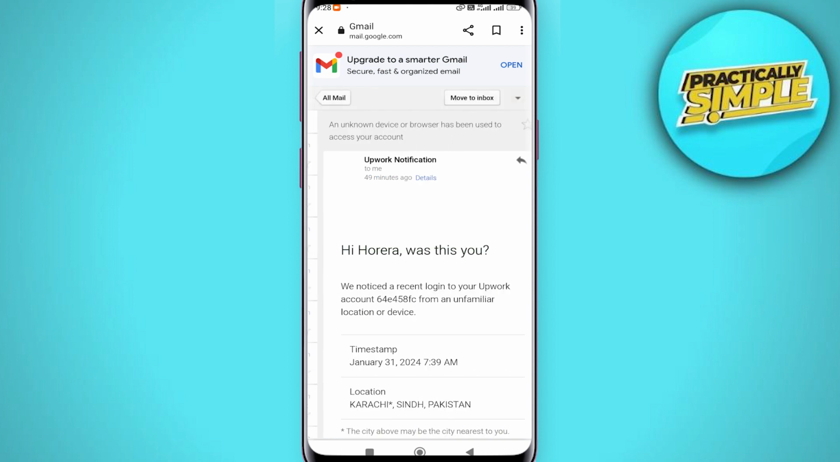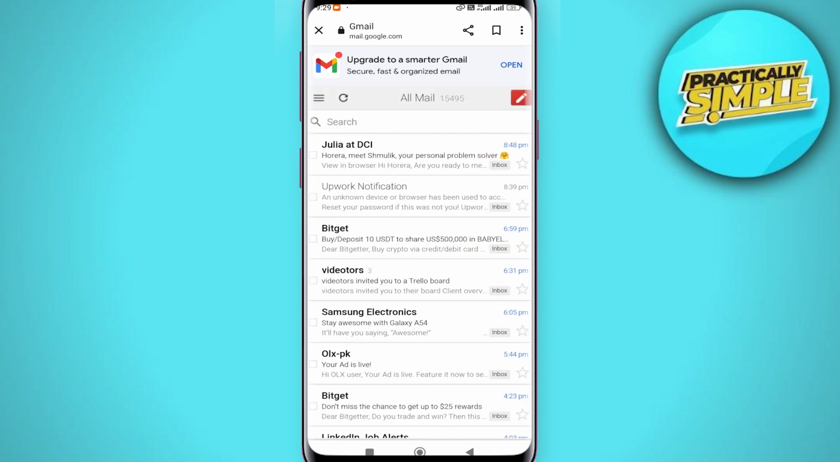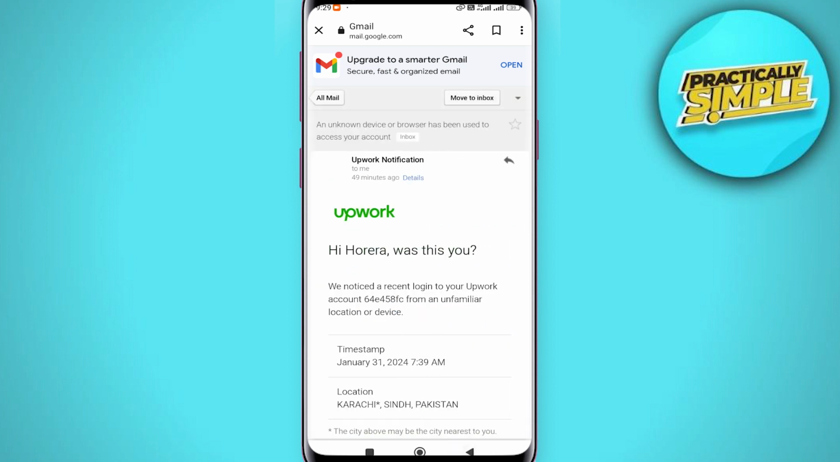So of course you can always just tap on it to open it up, to read it, and at the very top right you can bring it back to your inbox. If you want to do that, you just have to tap on this Move to Inbox and it will get back in your inbox.